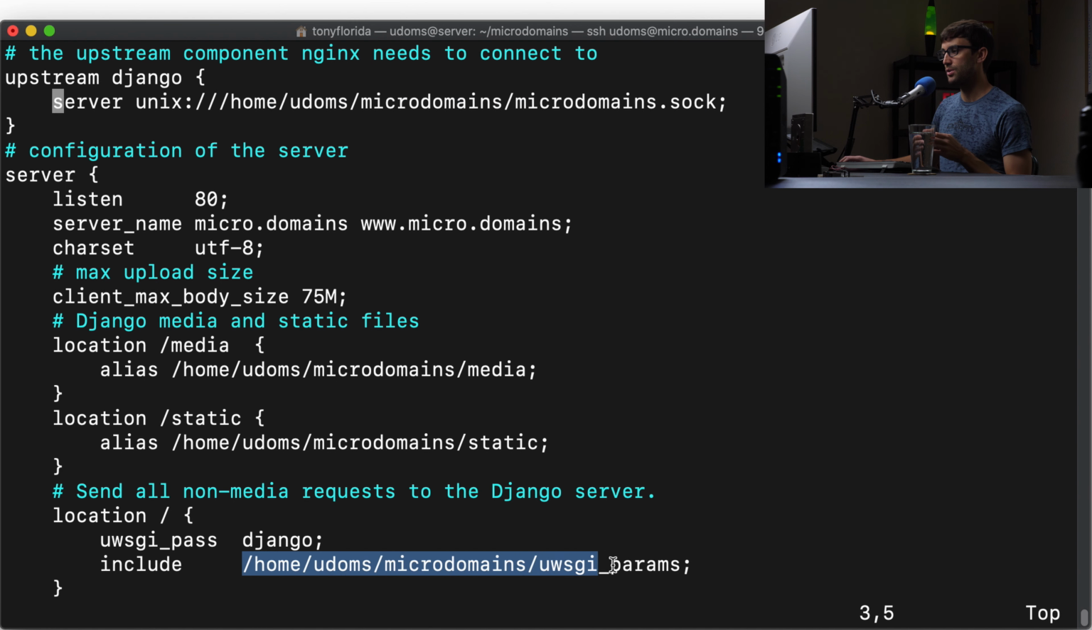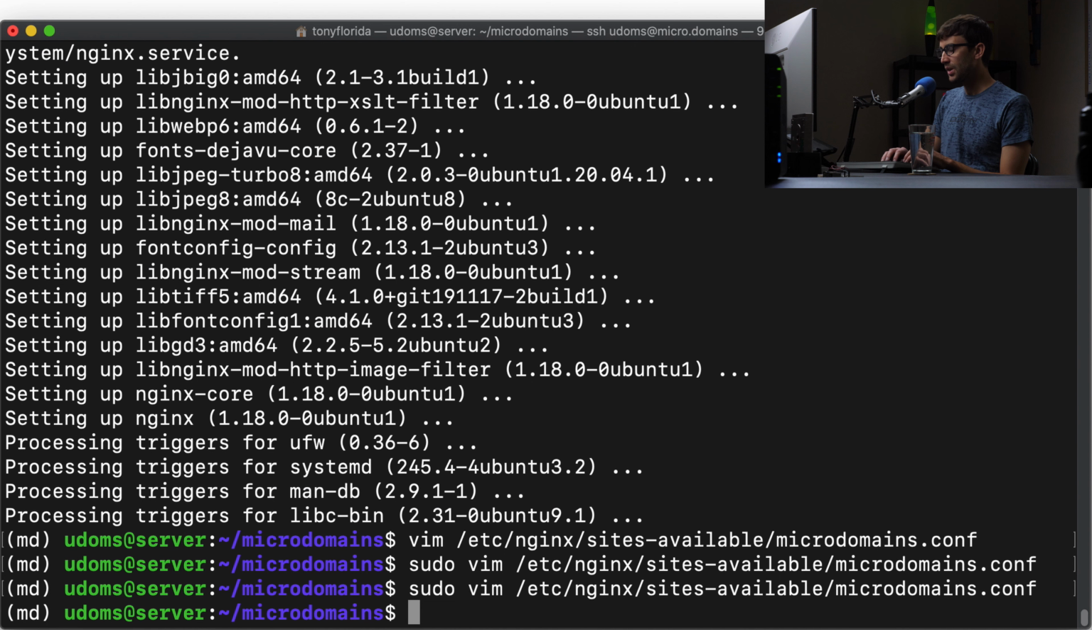The first thing I want to do is just create this params file, because this is just something by default that you need. So that's in our Django project, microdomains. We need to make a file called uWSGI params. So let me copy that. Let's save the file, and let's make that file.